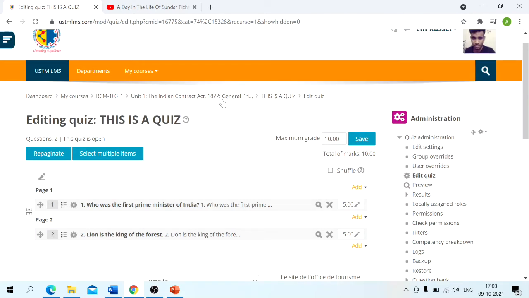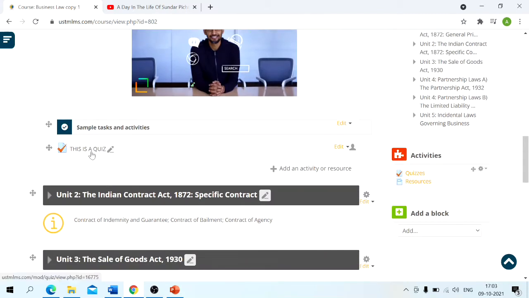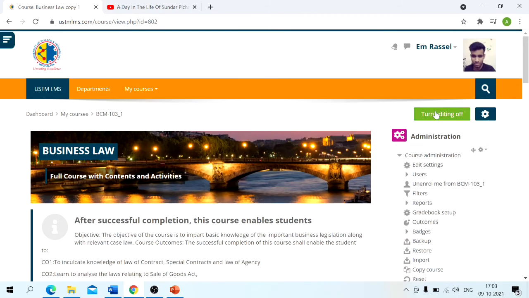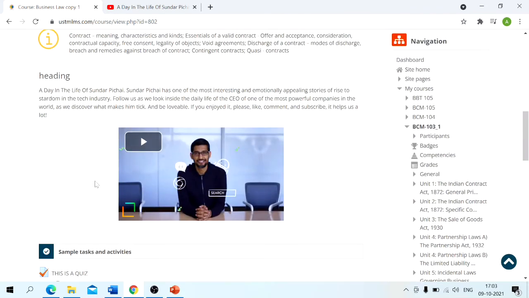Now let's go back to the course. Once I go back to the course, this quiz is going to be published, and students can attempt this quiz. So let's use this BCM 103 to navigate back to our course. Okay, now at the bottom we have our quiz already added. Now let's turn editing off, because that way we're going to see a much cleaner interface. So all the additional things are gone.